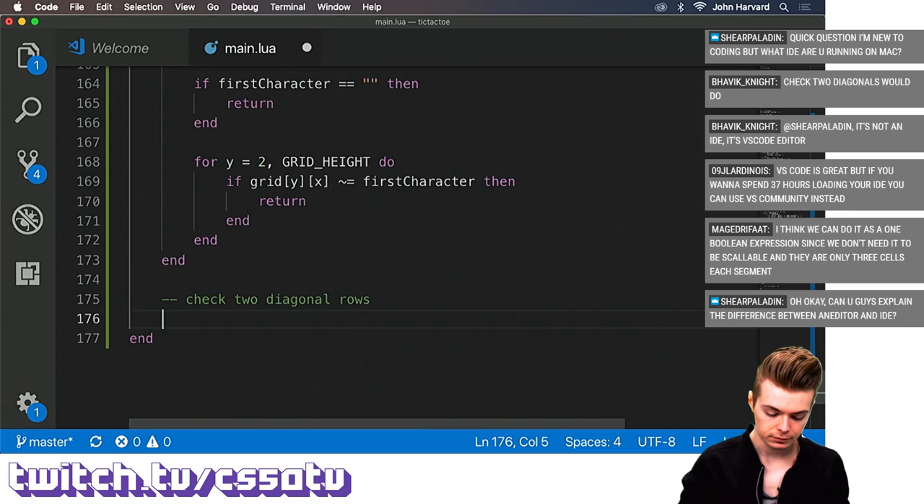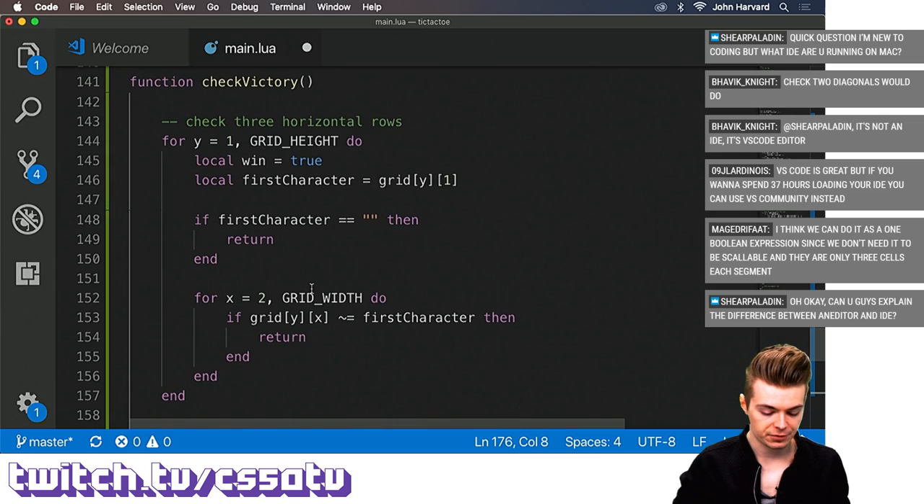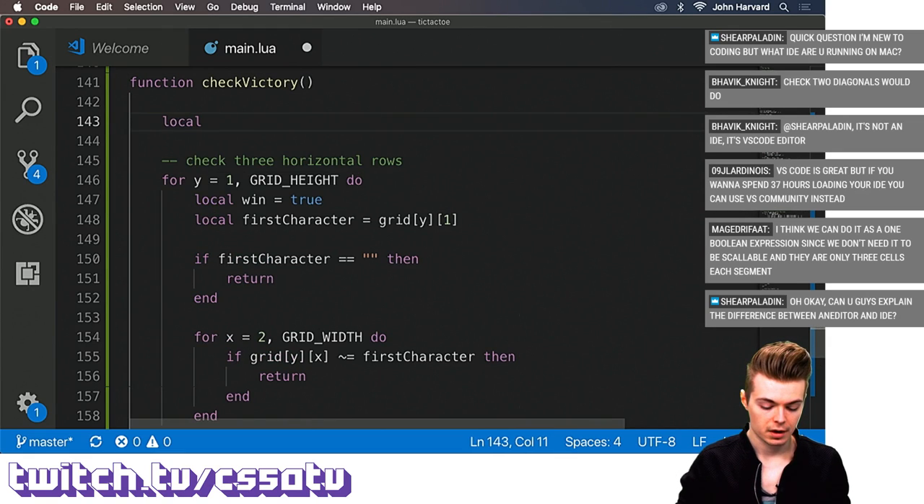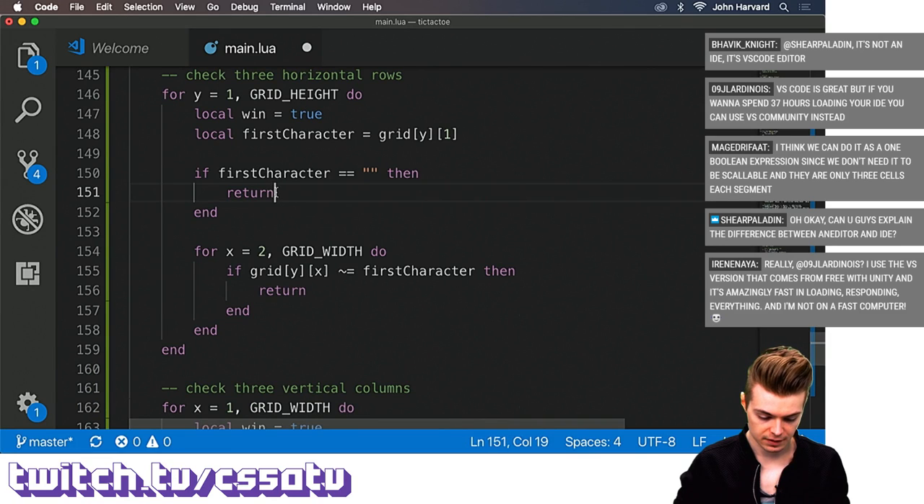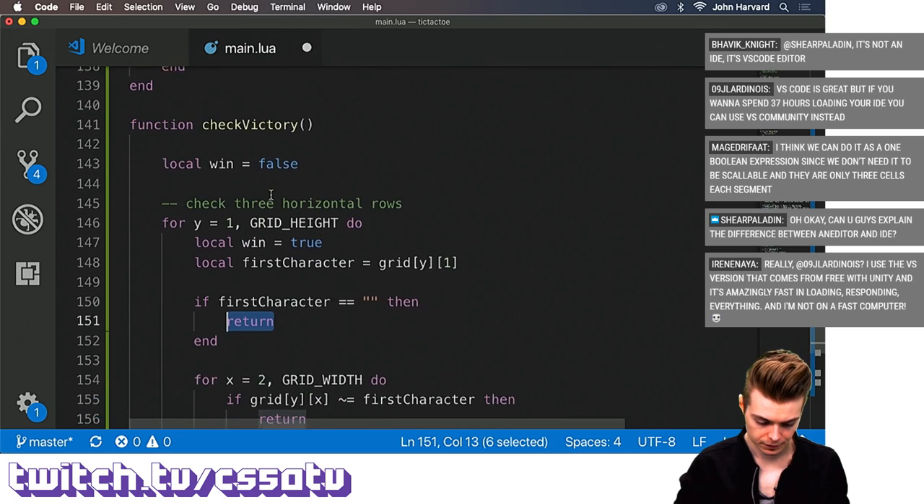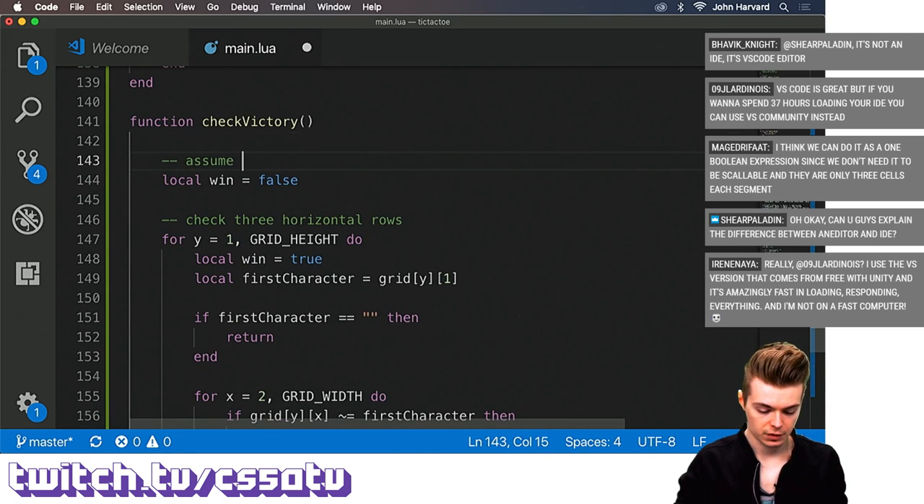And then for diagonal, I can say for, and this is going to go 1, 1, 1. Basically, I'll just say if, and we do want to return, and if it's the case that we didn't return, we don't want to return, right? Because we're iterating through all of this. No, what we want to do is say local win is equal to false. So I want to assume that there isn't a win, assume no victory.